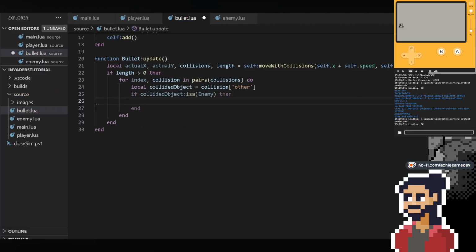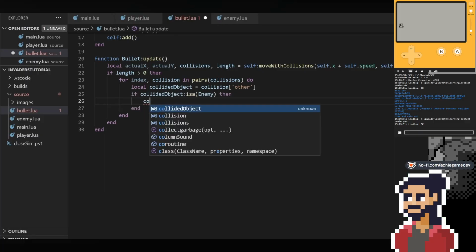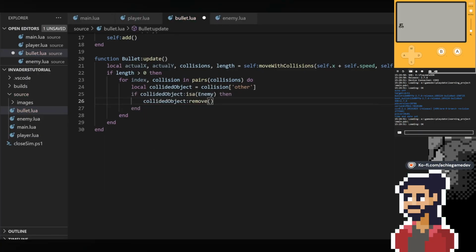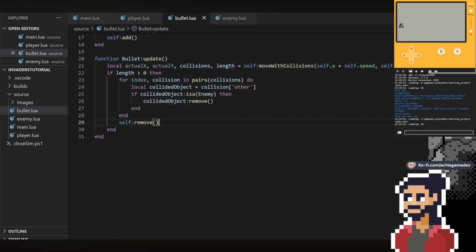We don't really need to do this since there's not really anything that's not an enemy, but you would probably need to check in a more complex game. If the check returns true, we'll remove the enemy from the draw list by using the remove method. Then, after the for loop, we can remove the bullet itself using the remove method on itself.